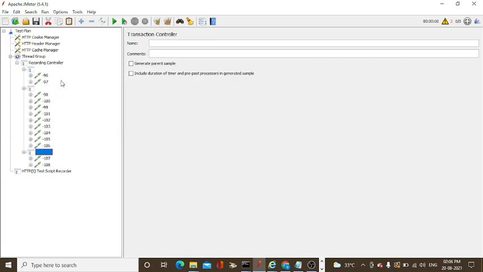This is the way you need to capture without unwanted data. For the specific application, the transactions you performed, the request and response details will be captured exactly through JMeter. This is the way you need to record the script through the Firefox browser. Thank you.